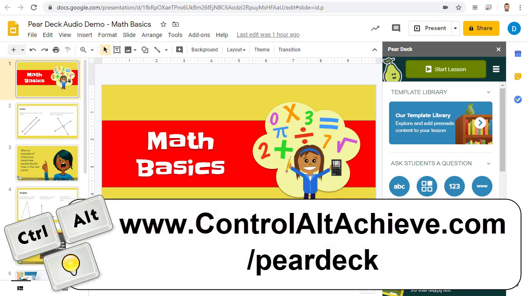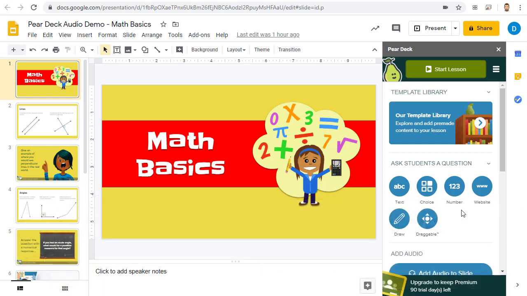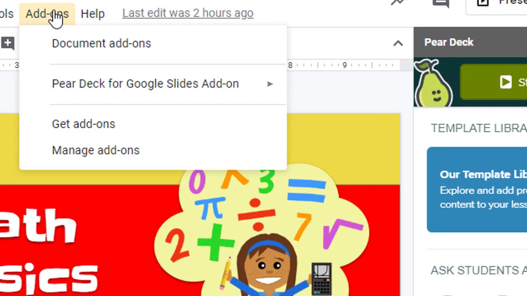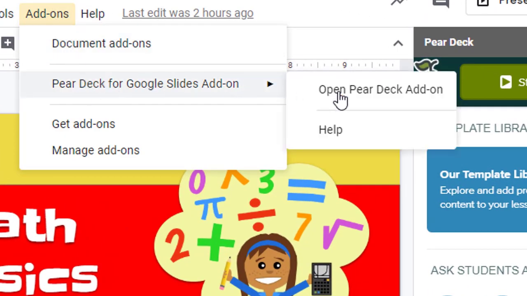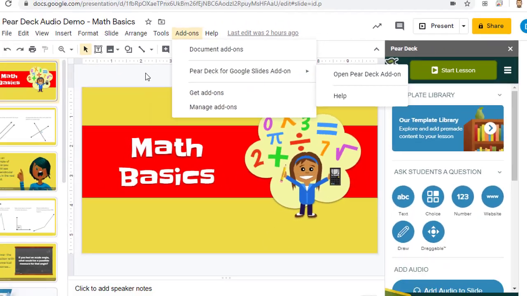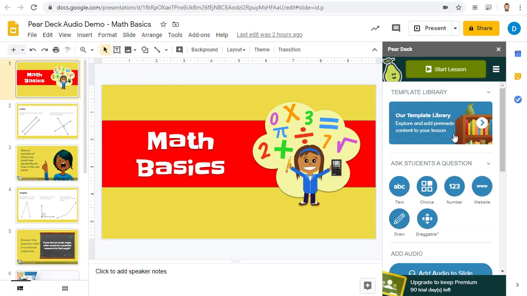Again, you can get all of the details on the basics for using Pear Deck at www.controlaltachieve.com/PearDeck. We now want to go through and add audio to several of the slides. If we don't have the Pear Deck add-on opened, we can just click the Add-ons menu, then Pear Deck, and then open Pear Deck add-on. In this example, we already have it open here on the side.